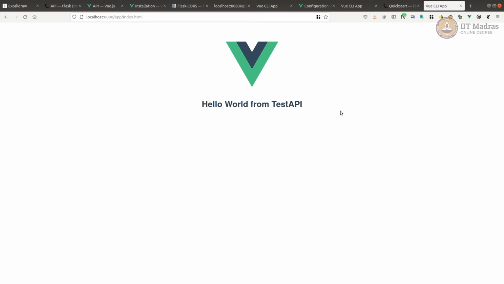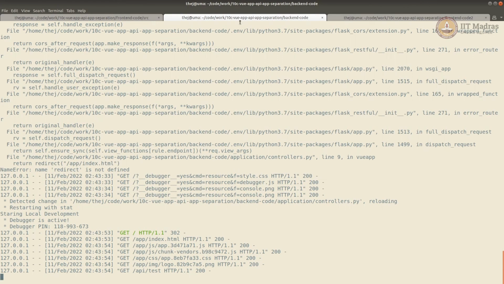Now again, there are two parts, right? If I was running separately, it gives an opportunity to not only code separately, but also run and deploy separately. Since the Vue app front end is completely static, you can deploy it on a CDN, which is super fast, and you can run the backend on Flask on a separate server. So code is separate and deployment is also separate.